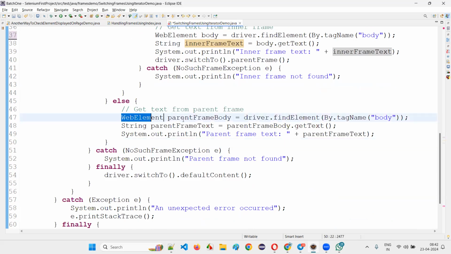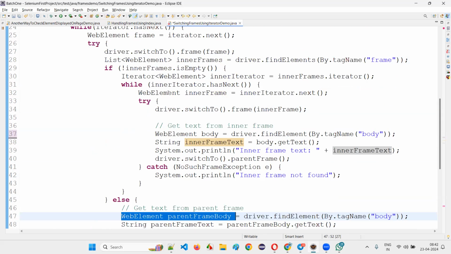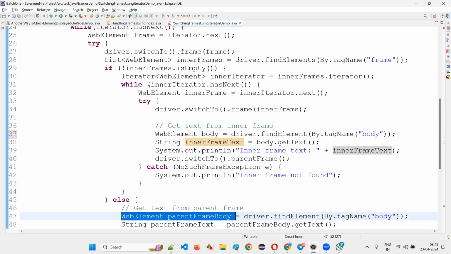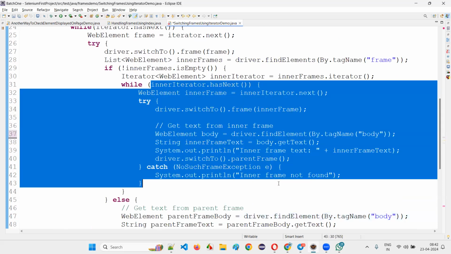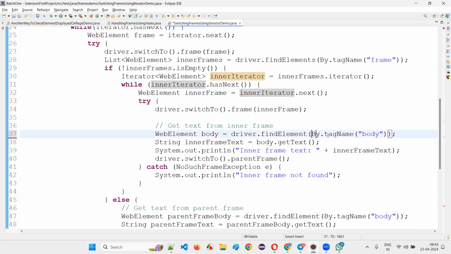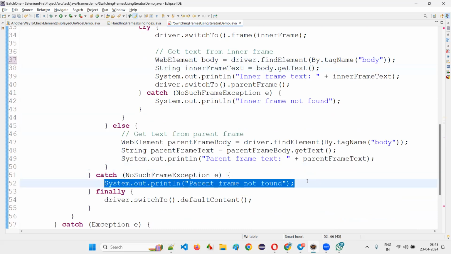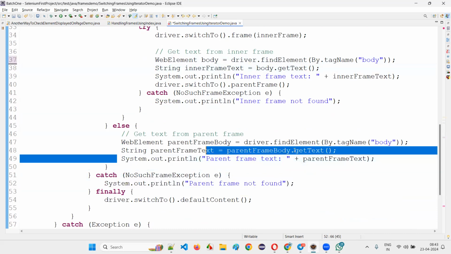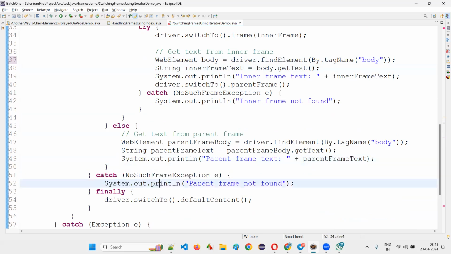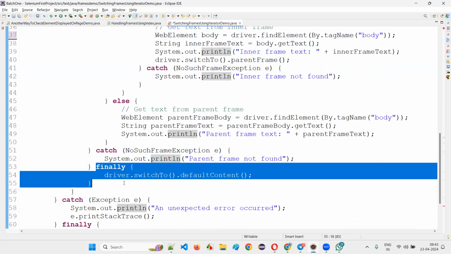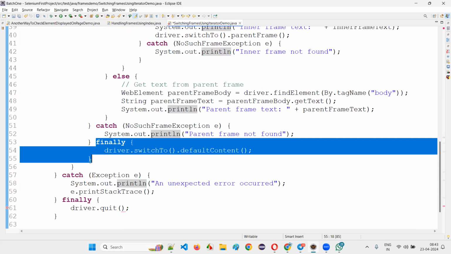Else, if the inner frames are not there, okay, it's part of the while loop, right? Again it will go to the iterator, and while any other inner frames are there, again it will go and take the next one. Again it will take the body. That's fine. No such frame exception will come. Parent frame not found. Okay. Finally, driver.switchTo defaultContent. No matter what, you are going to the default content in this case.